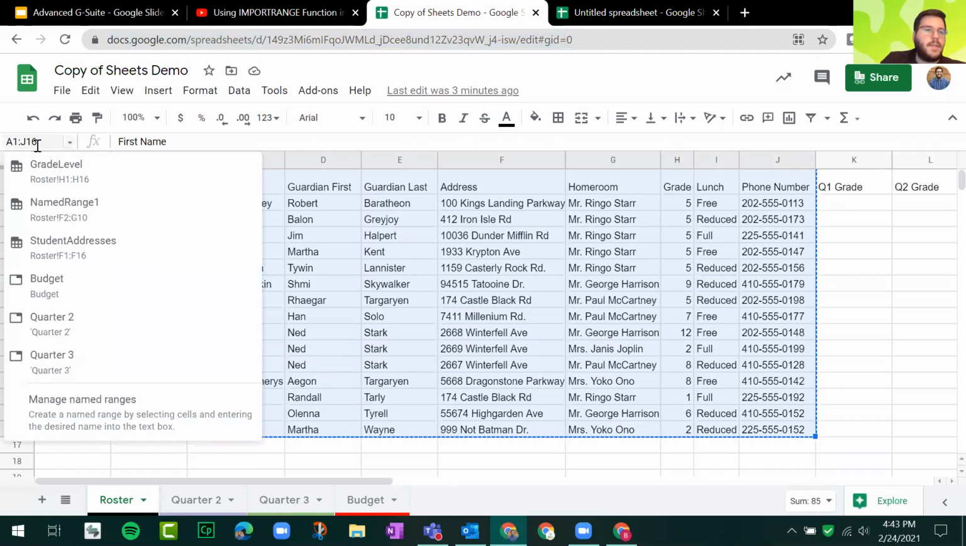Yep. This is kind of a new thing in Google Sheets. This little box up here will show you the name of cells. And what we're looking for is these different options. Notice it automatically gives you these different names here. The one you're looking for is where it says roster, because that's the tab that we're on, with an exclamation point and then the range of cells.